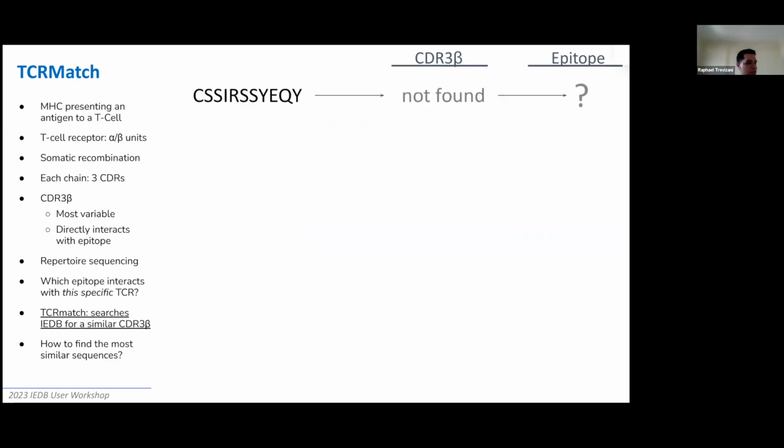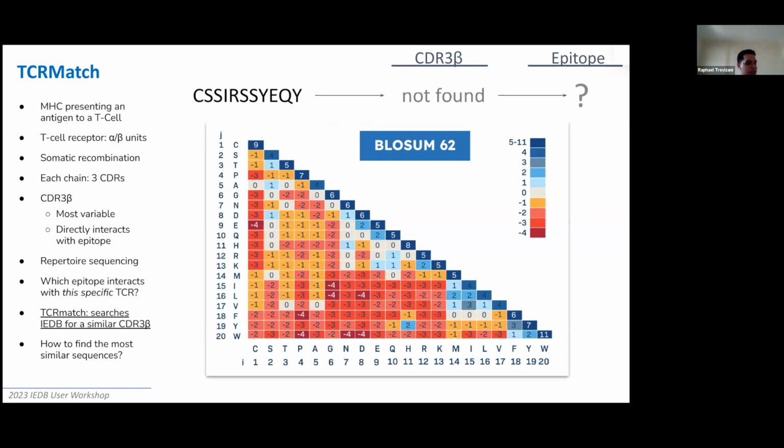We can use sequence similarity to infer which CDR3 beta contained in the IEDB is the most similar to our query, using, for instance, this amino acid substitution matrix. I'm showing you the well-known BLOSUM62. So our problem is to find the most similar sequence to our query. And the question then becomes, how do we compare sequences? Which algorithm do we use?